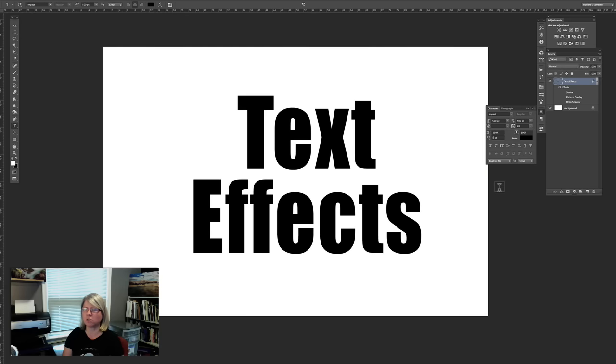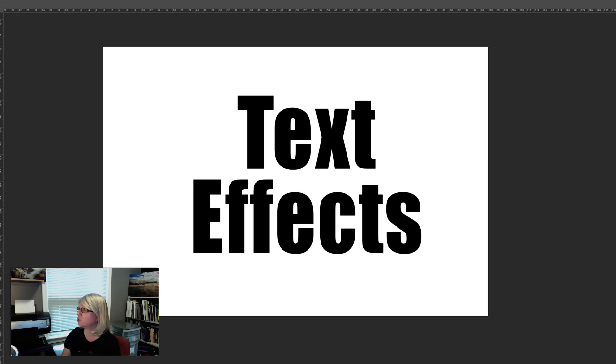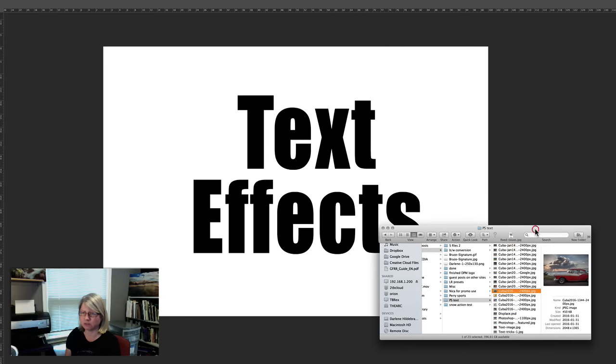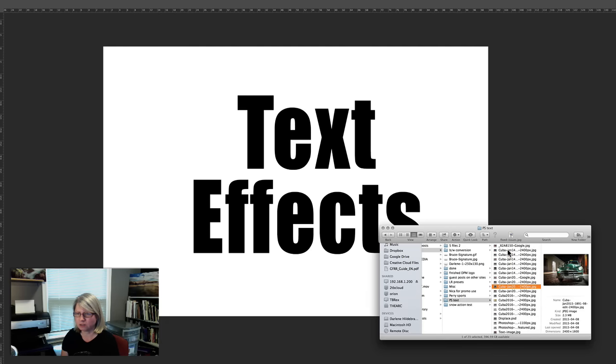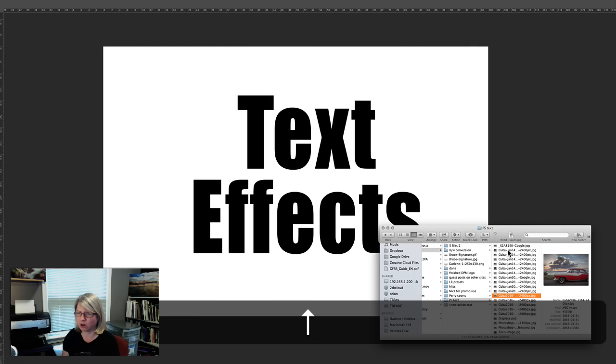Okay, so we're gonna start by choosing an image. You can do that a couple of different ways. You can go to the File menu and choose Place Embed, right? Or you can just find the image that you want. So I'm using a Mac, so it's in my Mac Finder. So you can find the image that you want. I'm going to use a Cuban image here. Let's pick a nice one of a car.